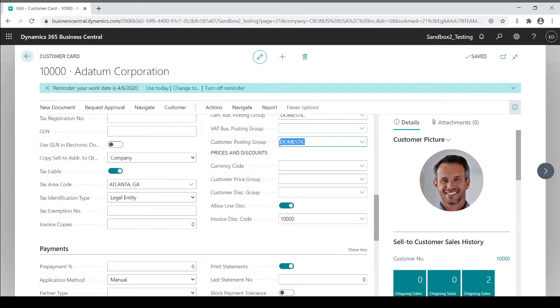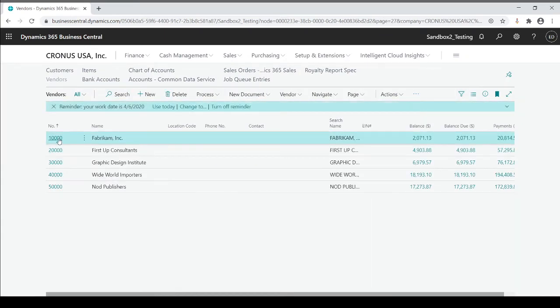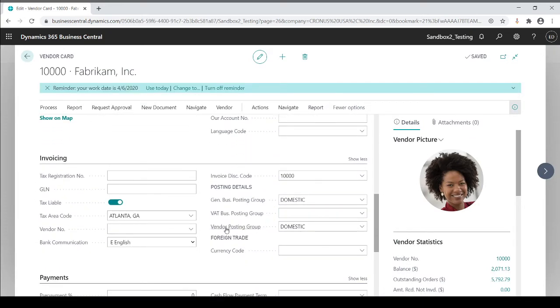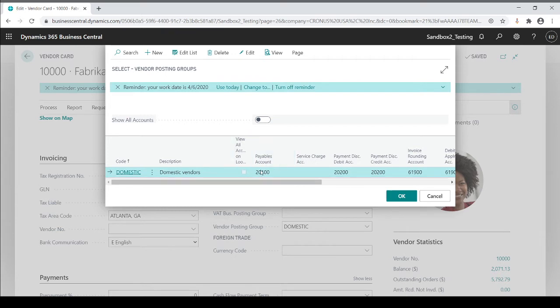So the customer posting group, and I'm going to show you real quick. If I go to a vendor card and I go to any vendor, I'm going to scroll down to my invoicing tab, and same thing, vendor posting group. In this case, it has the same code. I drill down and I see, based on my code, what payables account it is going to go to. So same concept, whether I'm a customer, a vendor, or an inventory item. When I'm on an inventory item, the posting group is going to dictate what inventory account it's going to go to. In this case, since I'm on a vendor, what payables account am I going to go to when I transact to this vendor?